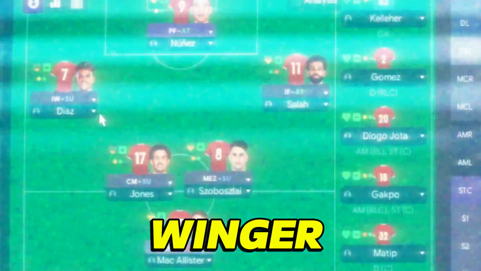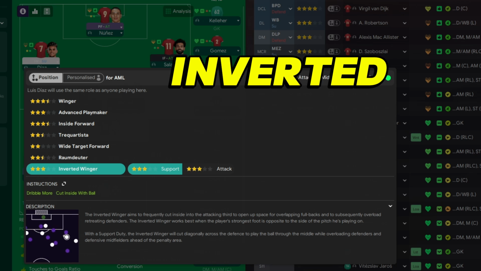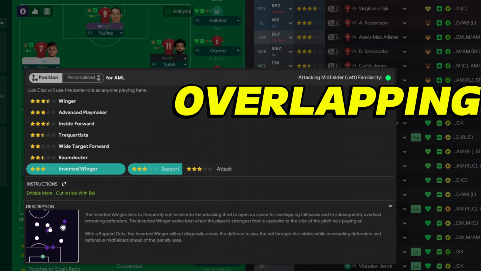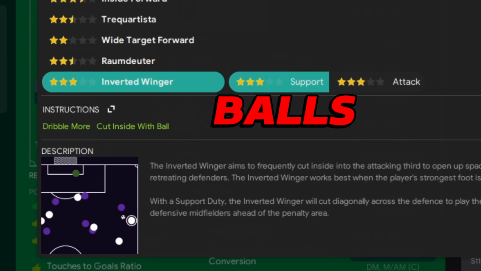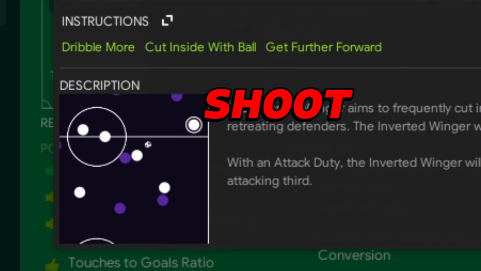The inverted winger. How should we use this role to its maximum potential? The inverted winger cuts inside when he gets the ball, making space for overlapping fullbacks and then overload central areas. With a support duty, he will cut diagonally alongside looking to play through balls. With an attack duty, he's slightly more aggressive and may look to shoot on occasions.